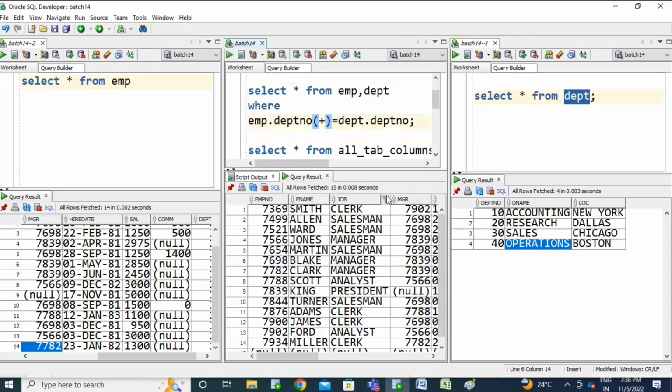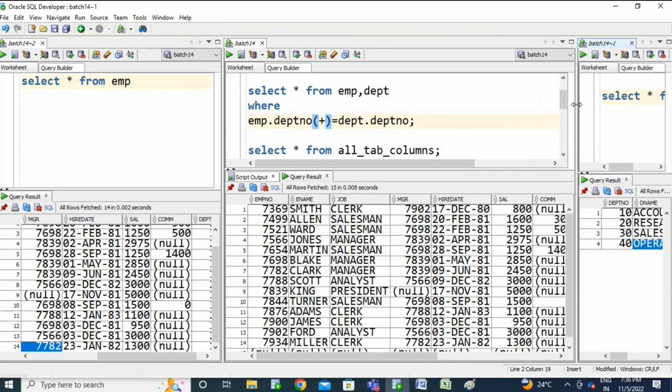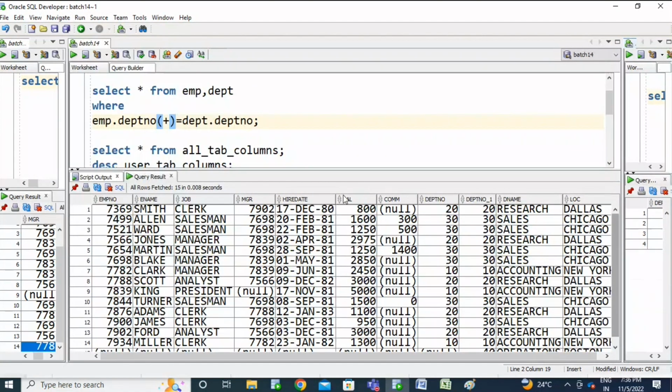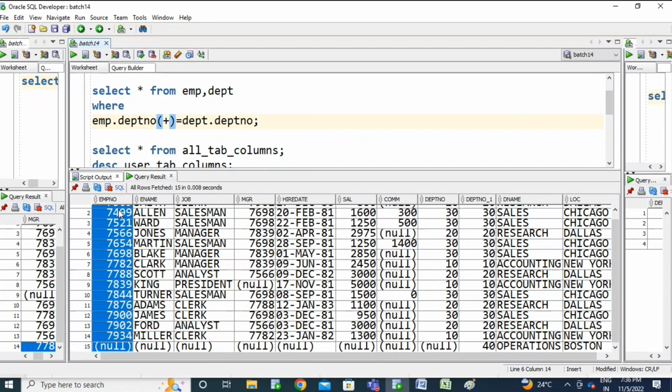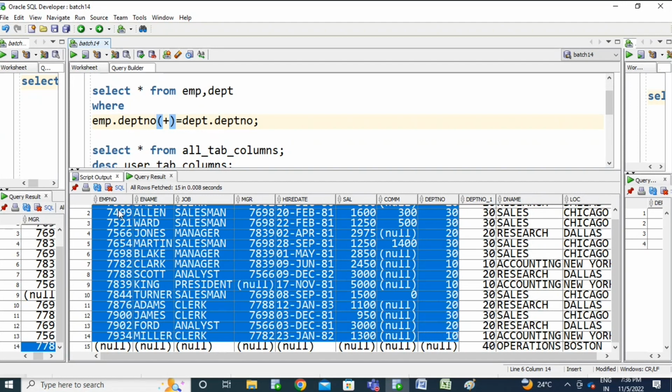Now you will get 15 records. You can check the data. See, we have 14 records. Out of 14, we got all 14 records from village 1, or table A. Now we have some extra records from the right side table.